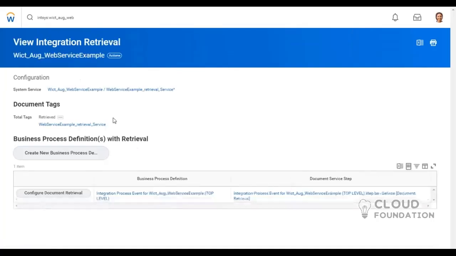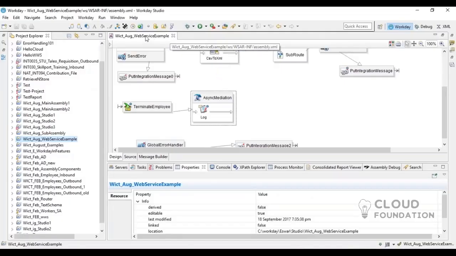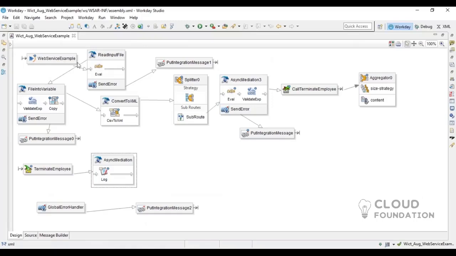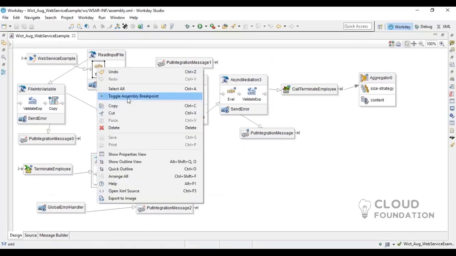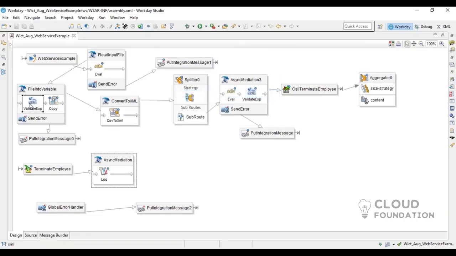Okay, so what I'm going to do is debug the studio integration. Let me add the breakpoints. I have added them already here. Yes, let's take the global error handler also.